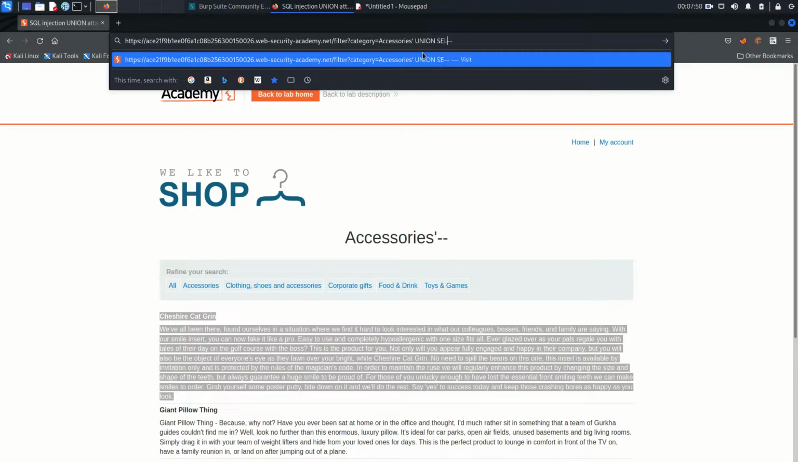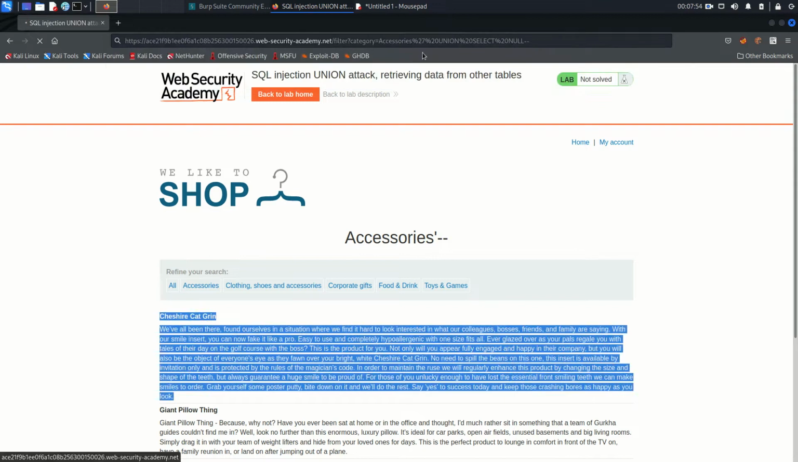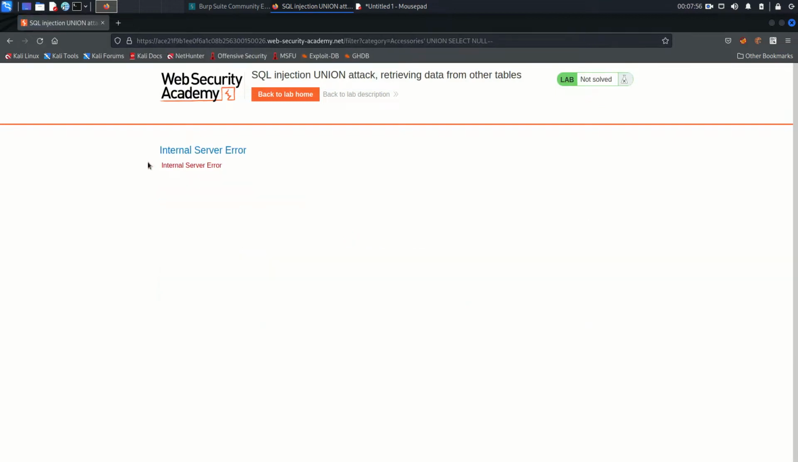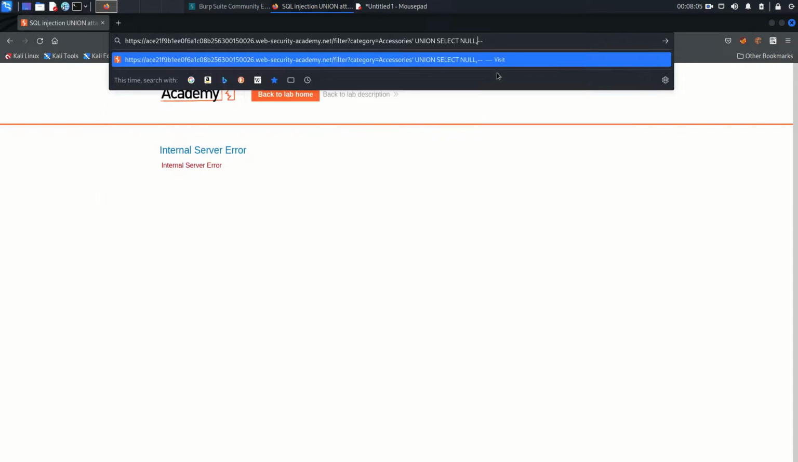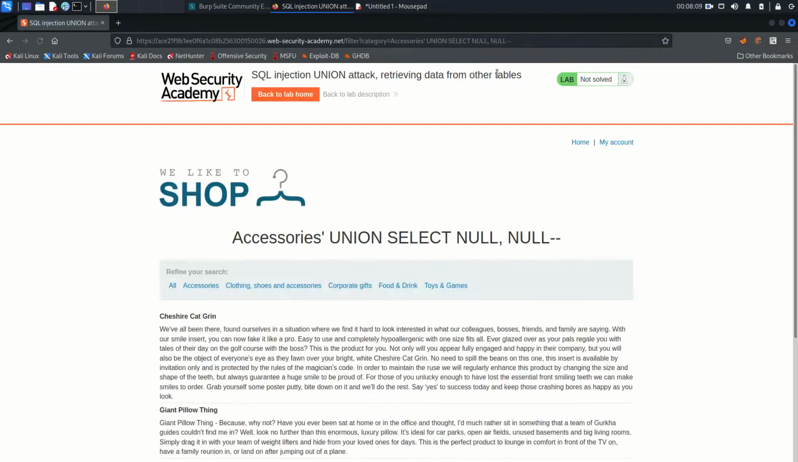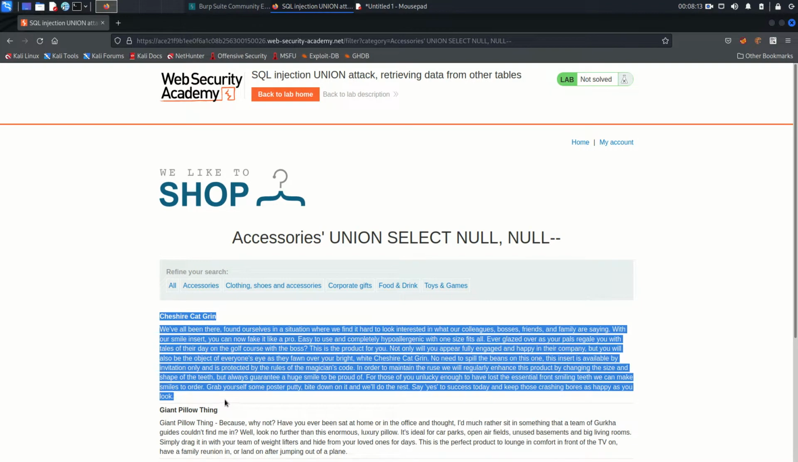Union select null. So if we hit enter, we will find internal server error, because there are more than one column, right? So comma, let's put another null, hit enter, and as you can see, this time we get the expected result. That means there are two valid columns returned by the database.